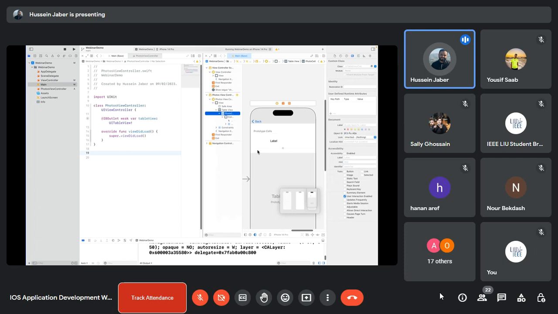Any UI element. Personally not. No, I'm really enjoying this. Okay, cool. Same here.